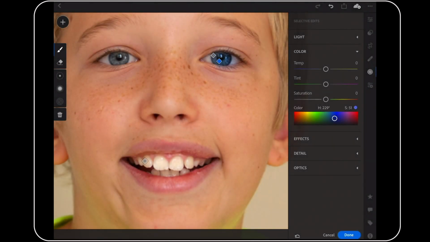See, now I have two diamonds, one that is gray and one that is blue. Well, instead of painting anymore, all that I need to do is to drag one of these diamonds over to his other eye. If needed, I could add more brush strokes to this eye, or do some additional erasing without altering the changes that I made to the other eye or his teeth. But by now, I think you get the point. I'll tap Done. I'll zoom back out.